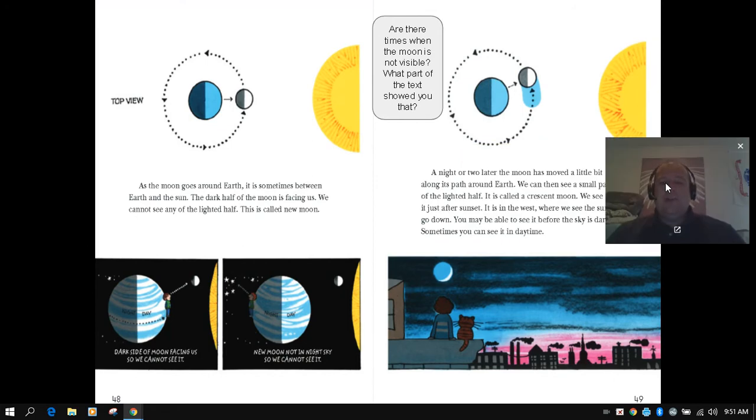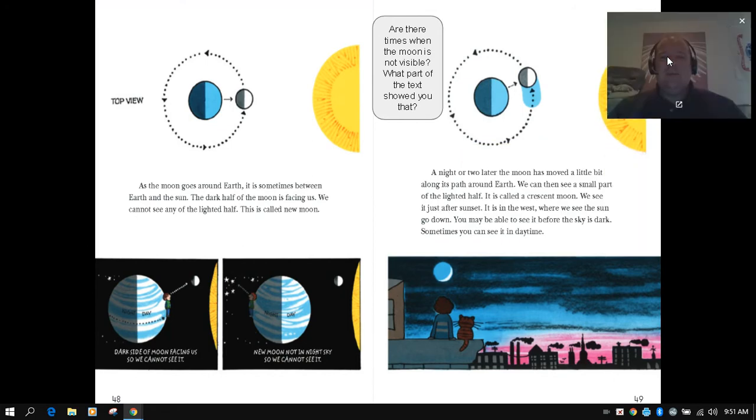All right, let's start on page 48. You follow along as I read, please. Here we go. As the moon goes around Earth, it is sometimes between Earth and the sun. The dark half of the moon is facing us. We cannot see any of the lighted moon. This is called new moon.